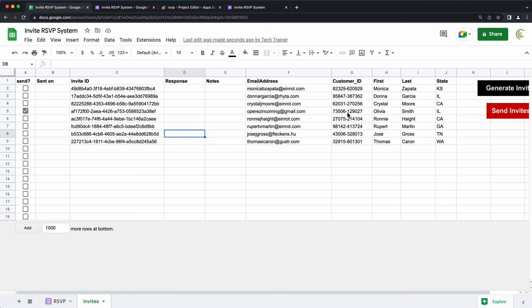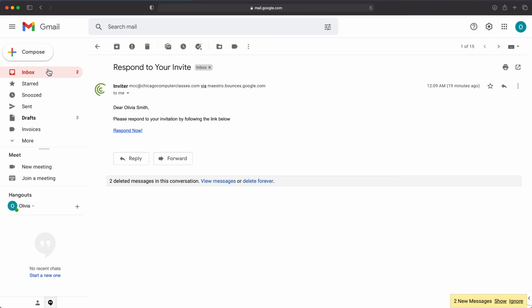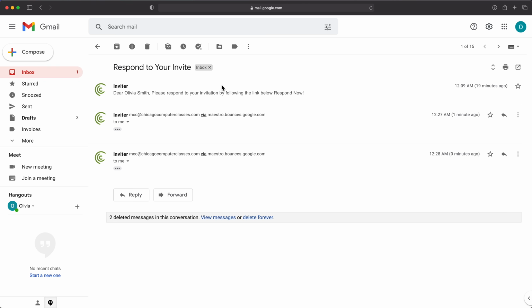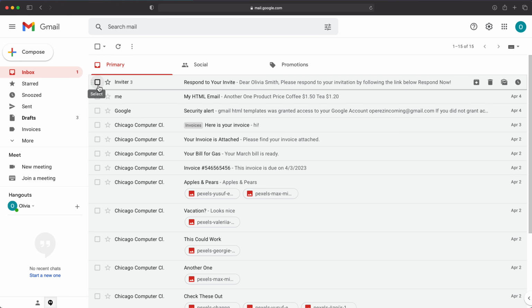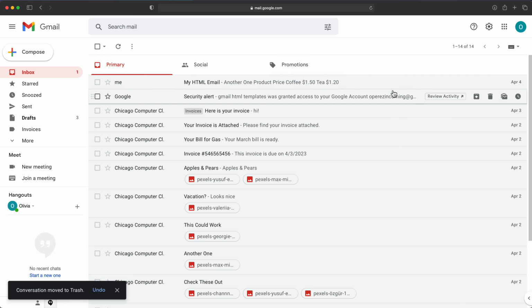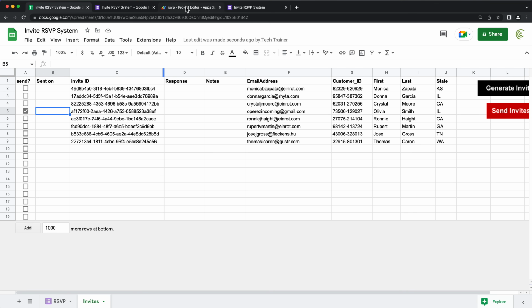It did say finished, but I don't see a date here. Now I want to see if that email was sent. Looks like we're good with emails. Let me just get rid of all of these. We're going to have to go back and see why exactly that didn't write to our spreadsheet.